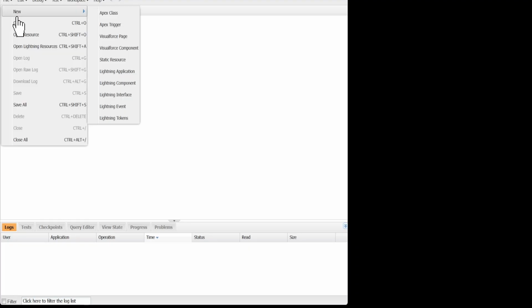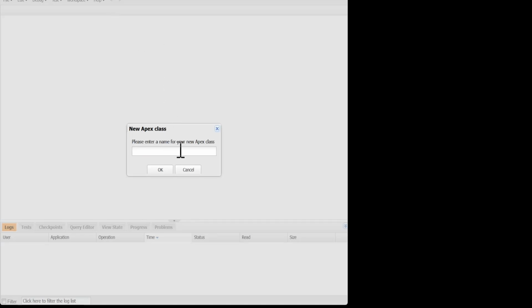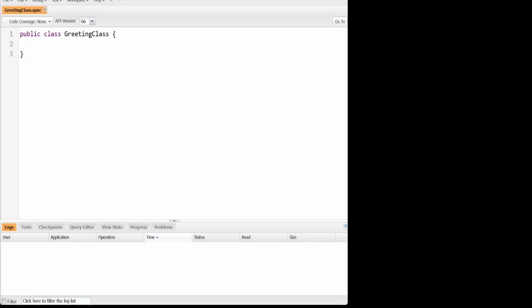An Apex class is a server-side, object-oriented container for your business logic. It's strongly typed, integrates with your data model, and runs securely on the Salesforce platform. Give your class a meaningful name, click OK, and you'll land in the editor. Type your code in the main pane. Add methods that query data, apply rules, or update records. If you plan to test a specific part, highlight the relevant lines to keep your focus tight.